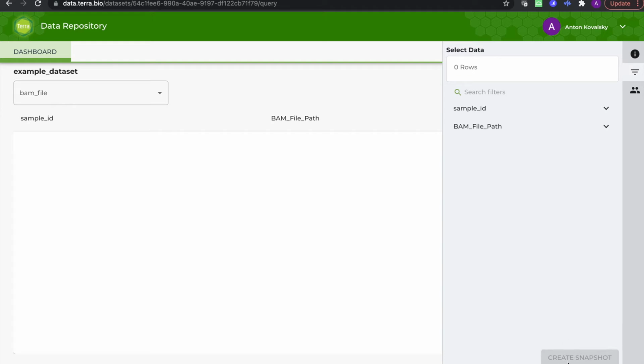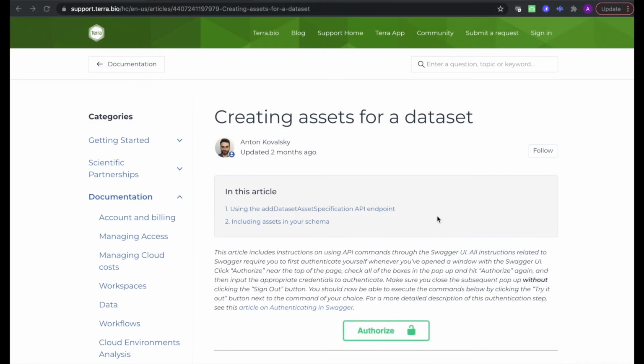Asset creation is done via the Swagger API interface. There are two ways to create assets. The first way is to include the asset in the schema of your dataset when you're initially creating that dataset. The second way is to use the Add Dataset Asset Specifications API endpoint to add an asset to a dataset after that dataset has already been created. This will designate a set of columns from that dataset that can be included in a snapshot. Let's go through examples of both strategies.